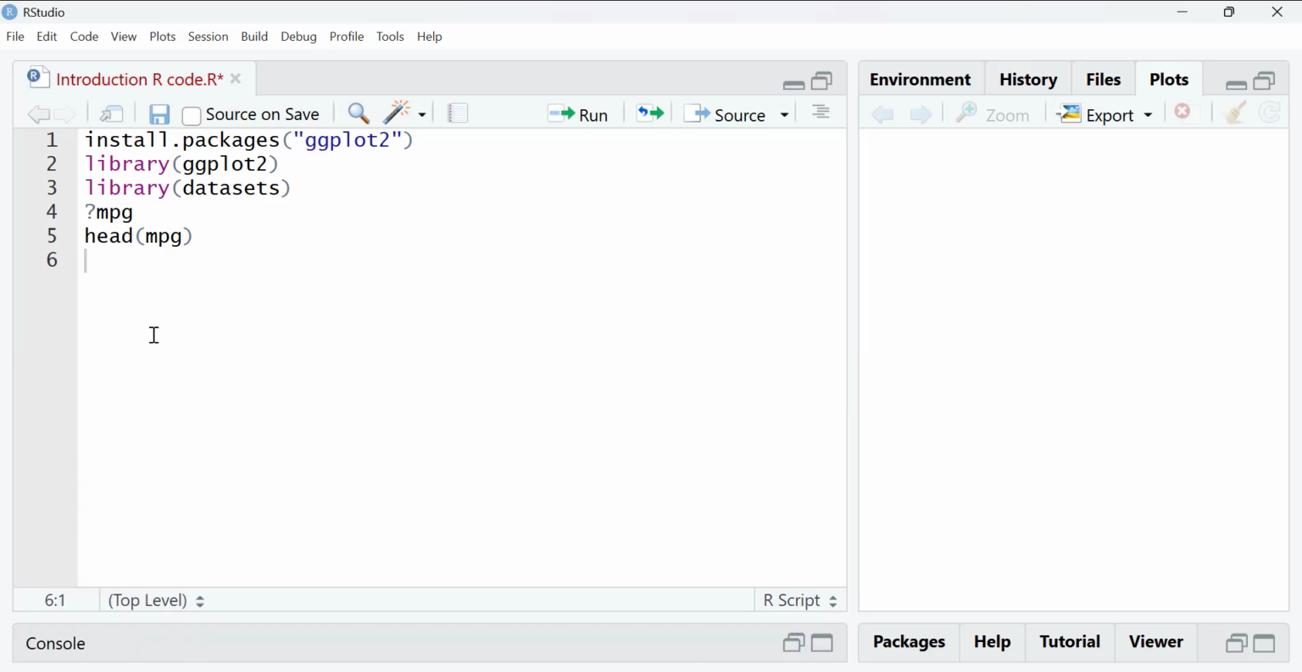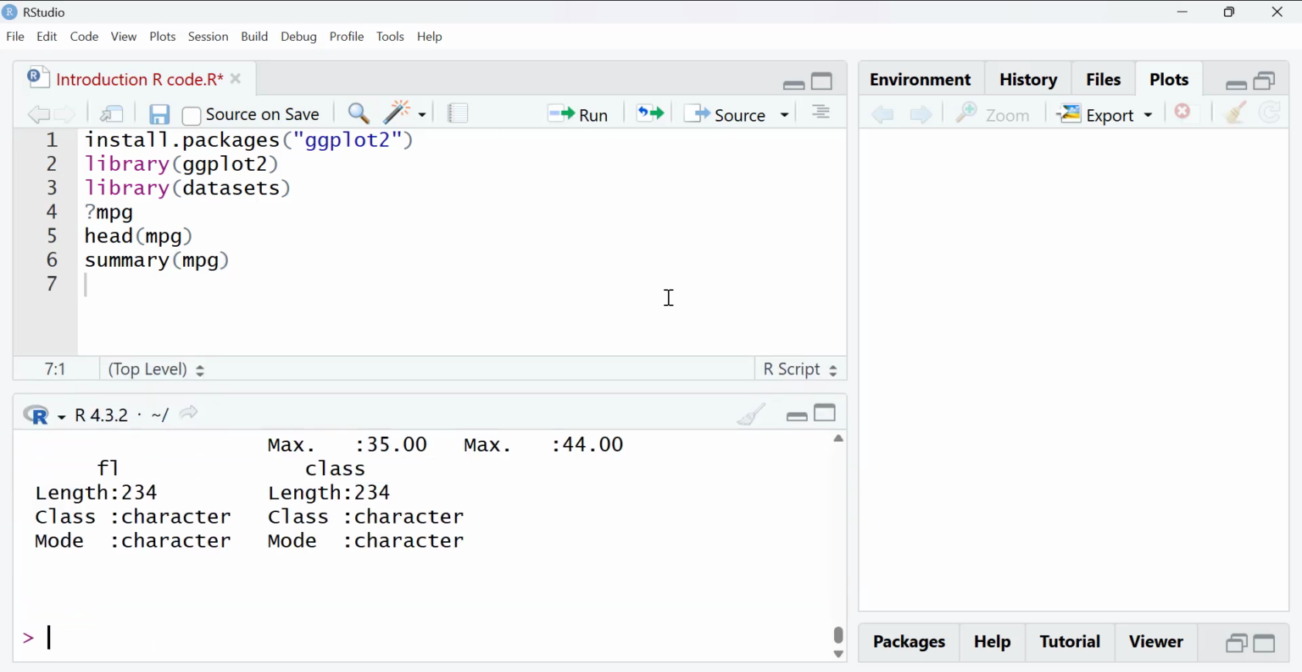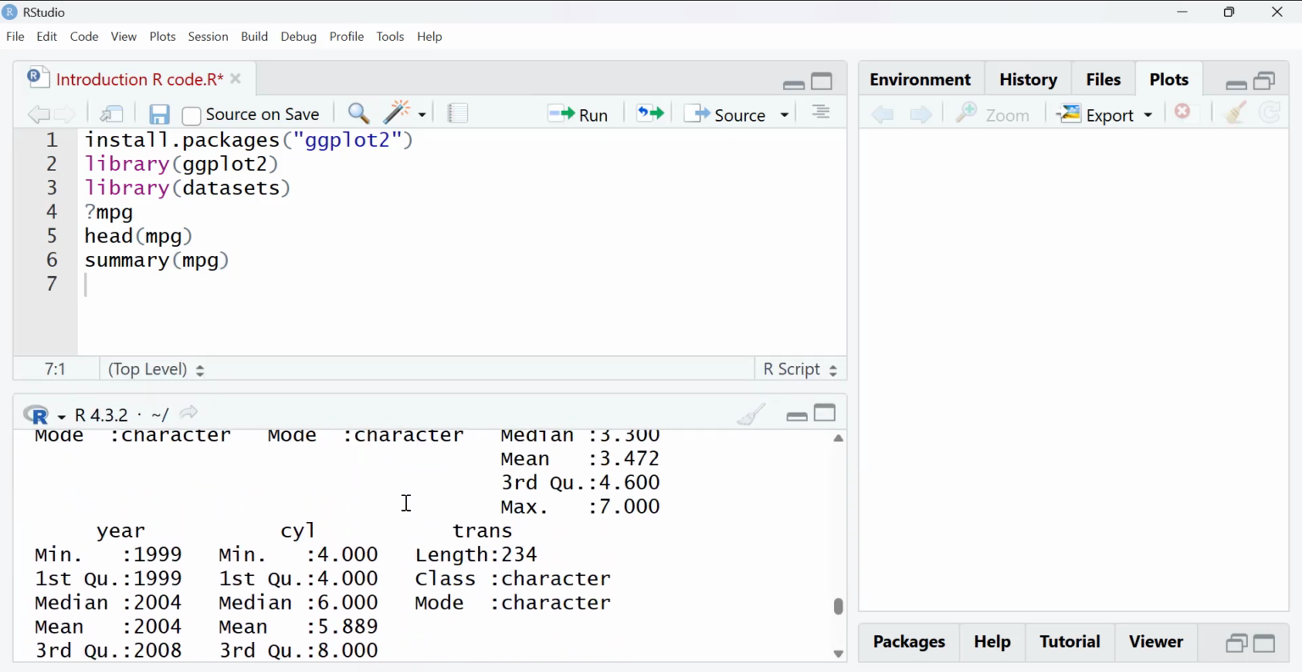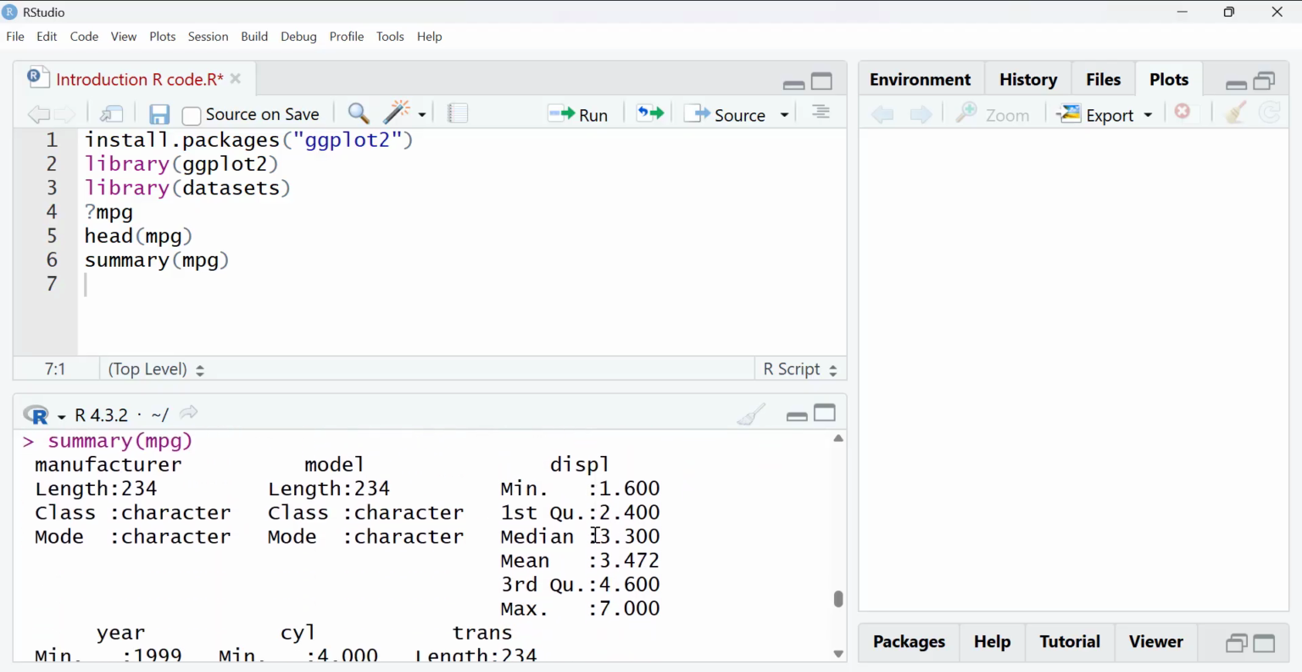And yeah, I'm going to press it again, and then if you type in summary of the MPG, and then click on run, you're going to see the summary for each variable. So we have different variables.